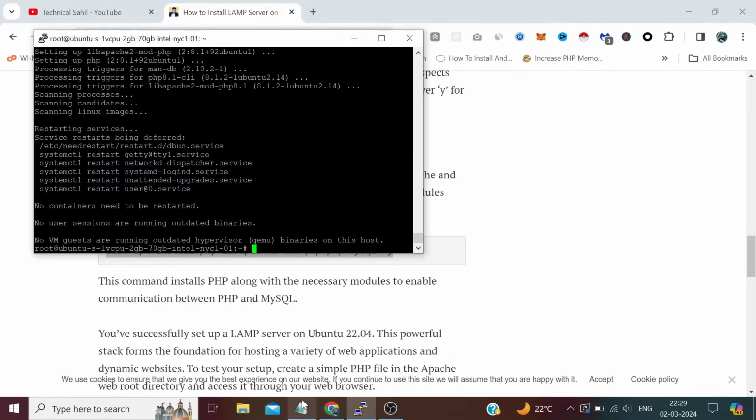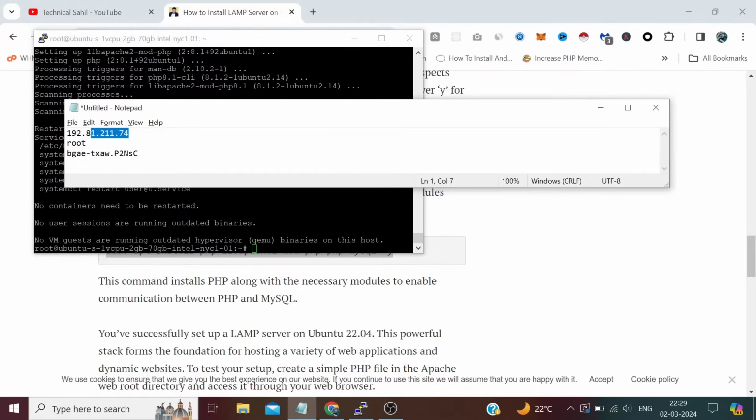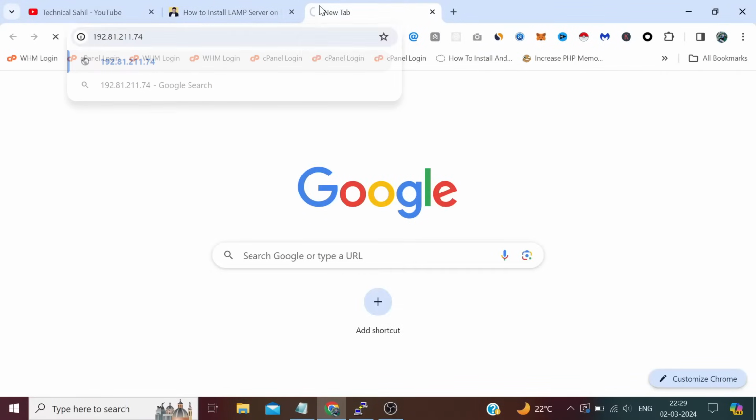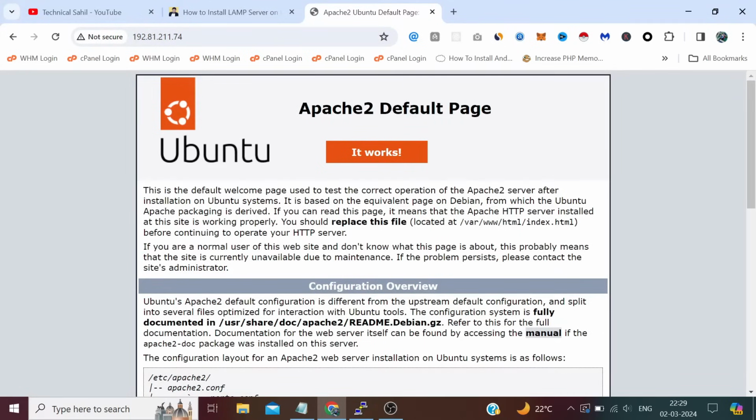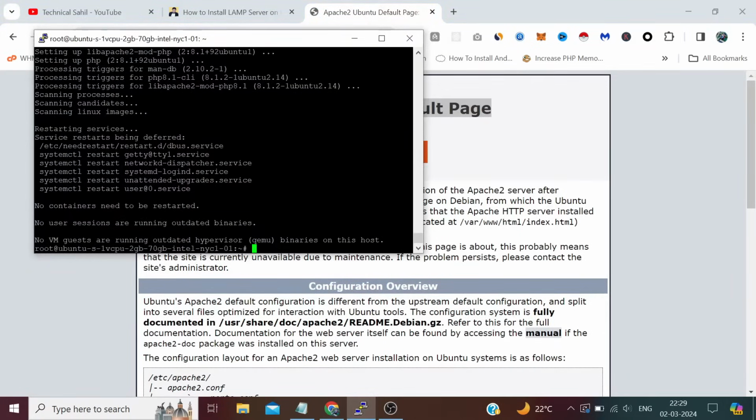Now, the LAMP stack web server has been installed on our Ubuntu based system. If we check, we can simply visit the IP on our browser. Yes, Apache2 Ubuntu default page. It works.